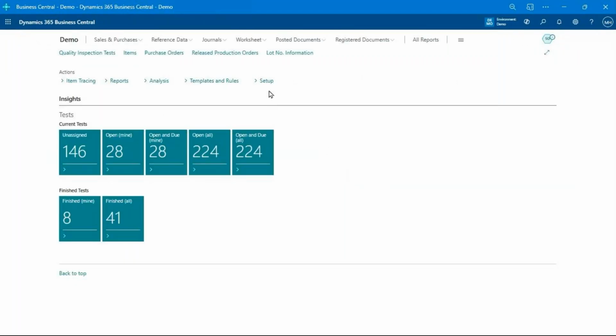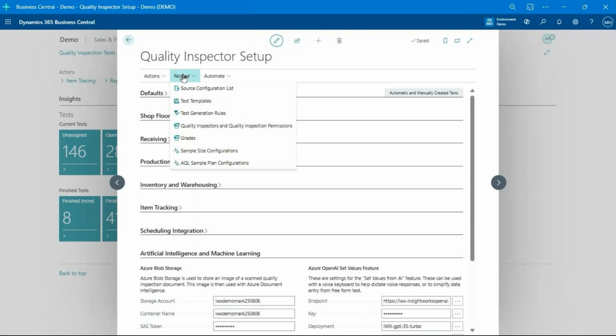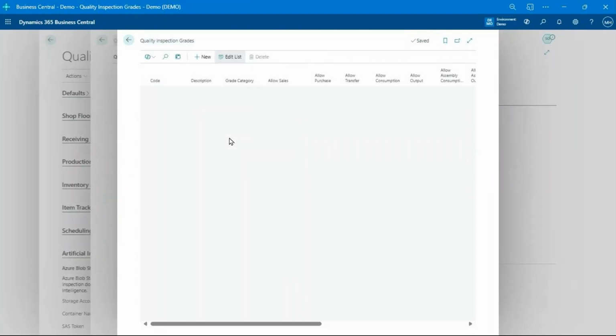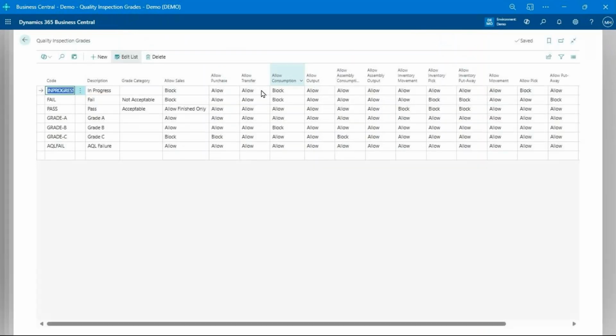All right. Now, a couple other things on setup that I wanted to mention. So that was the quality inspectors. Let's talk about grades for a second. Most of the time, people are just using pass/fail. So grade is really an indication of where we are within that test. There's in progress, pass, and fail. Those are the most typical that people use.